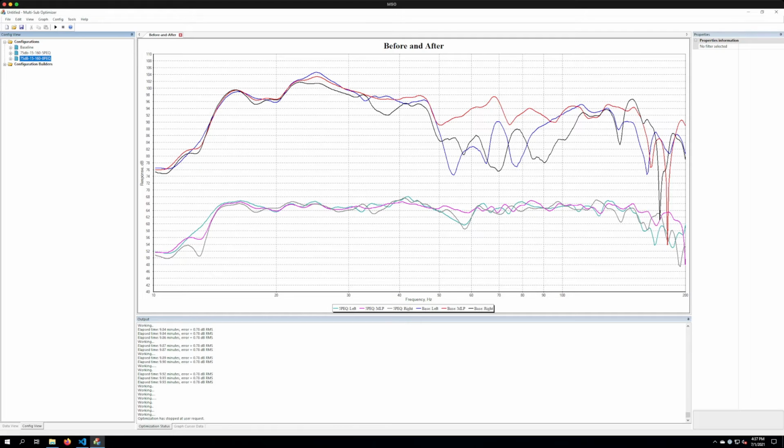So let's go back to our data view, because the first thing we need to do is clean up graphs. And we need to get something that we can actually look at while this thing is running. So we can see I've got my baseline listening positions, my original listening positions, my before and after, and now I have 2 additional graphs. I've got a listening positions graph and I've got a before and after graph.